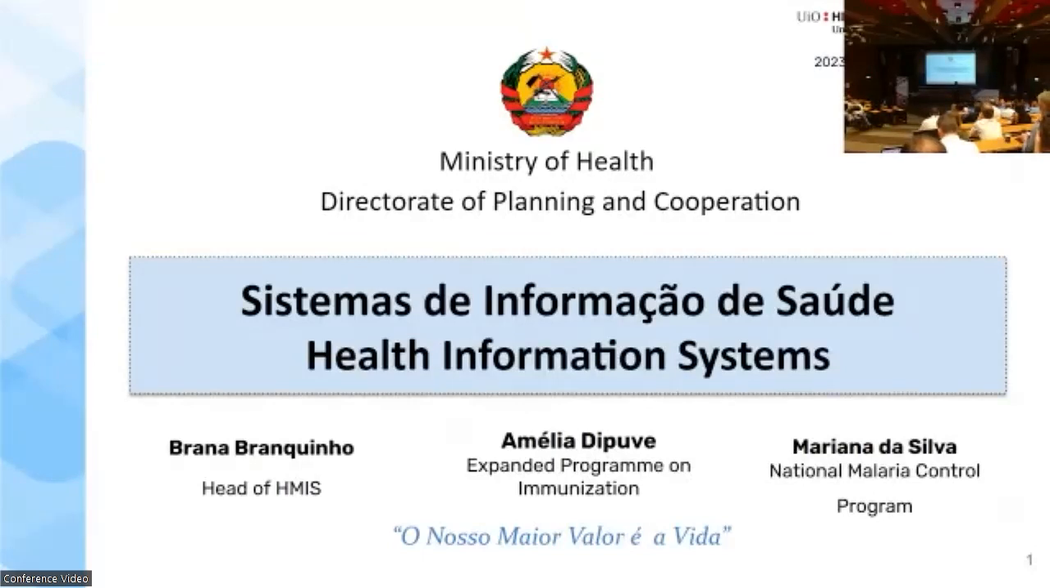With the different needs of integrating data, the malaria program also decided, because they were having a challenge with regard to data use, and the component of data that was in DHIS2 was initially not enough. It was only collecting the number of people that were tested and treated, and then they decided to integrate all the malaria components, including financial data, and we created what they call a malaria data repository. So Mariana da Silva is here to share with us the experience related to this initiative of developing a malaria data repository.